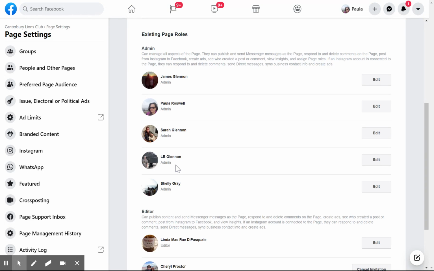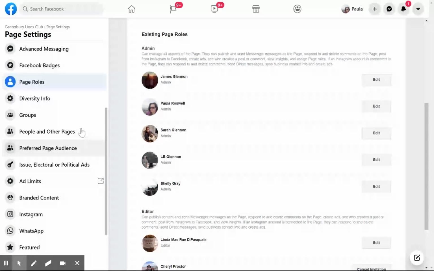And we have several admins. One of the Glennons, a very active family in our club, created the Facebook page, I think back in 2014 or 2015, just when Facebook was starting to get going, for us. So they are currently active members in the club, so they are still admins. I was added as an admin before the last couple of years. I was club secretary, so they have not removed me, and I'm enjoying my privileges of being an admin.